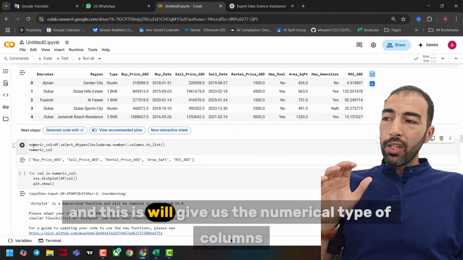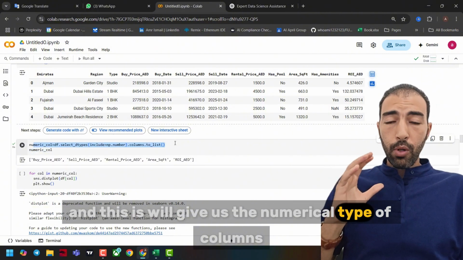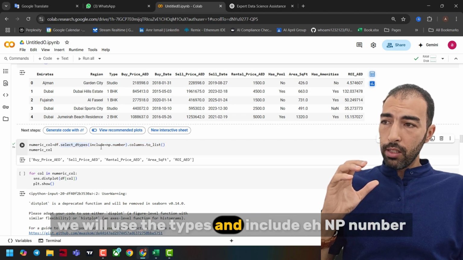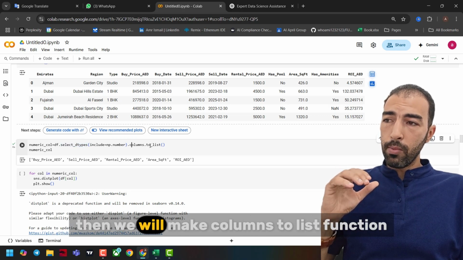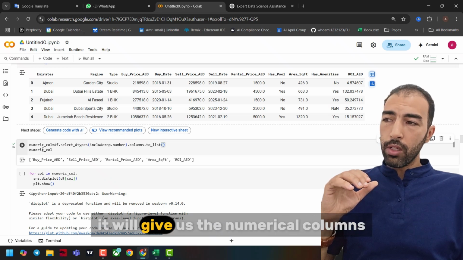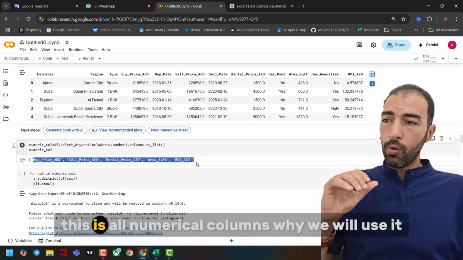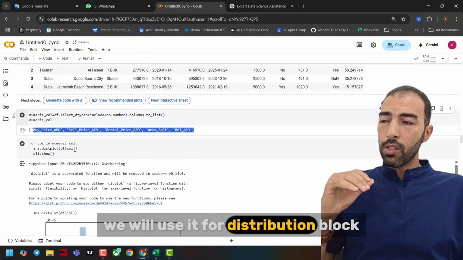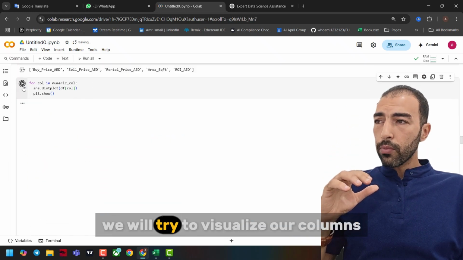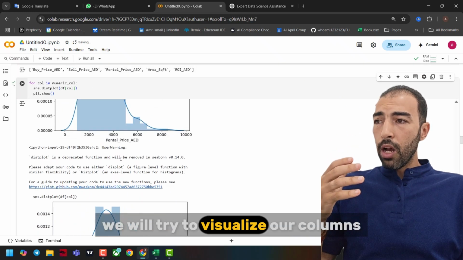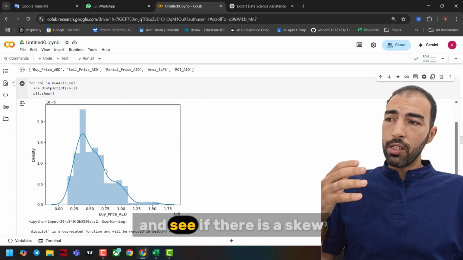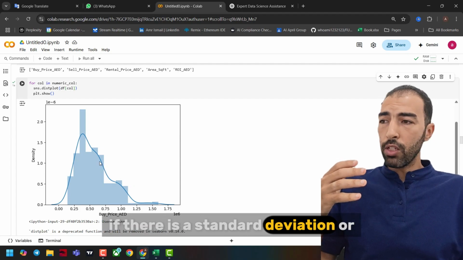This will give us the numerical type of columns. We use the select types function and include number, then the columns to list function, which gives us all the numerical columns. Why will we use it? We will use it for the distribution plot. We will visualize our numerical columns to see how they look and whether there is a skew or a standard deviation.